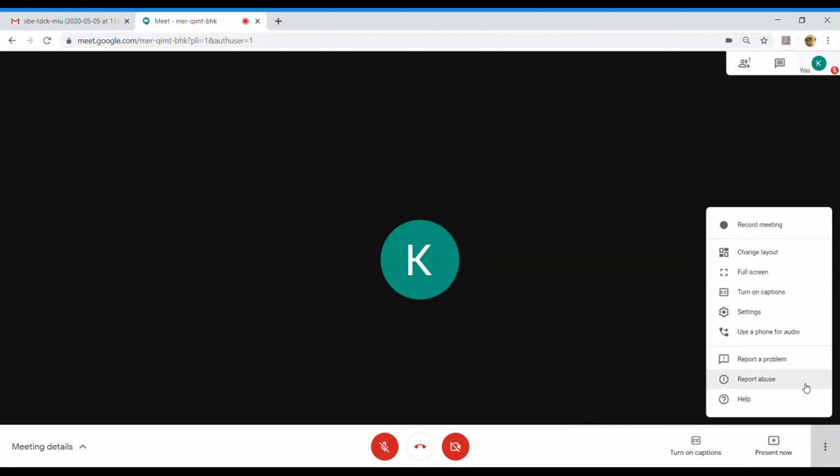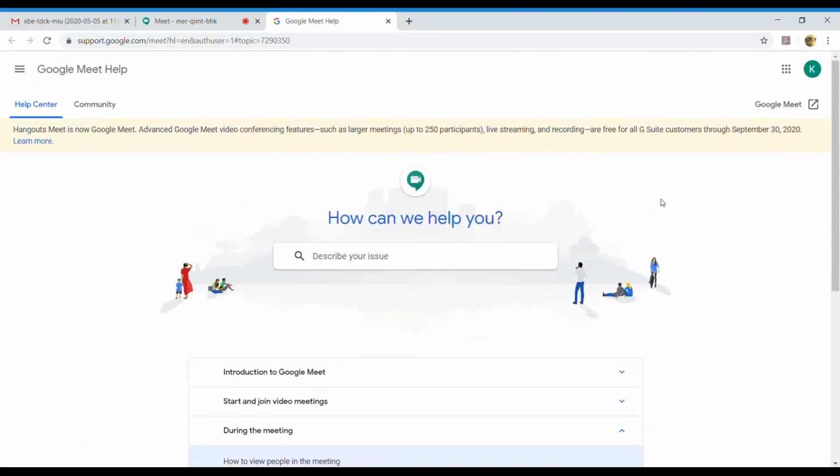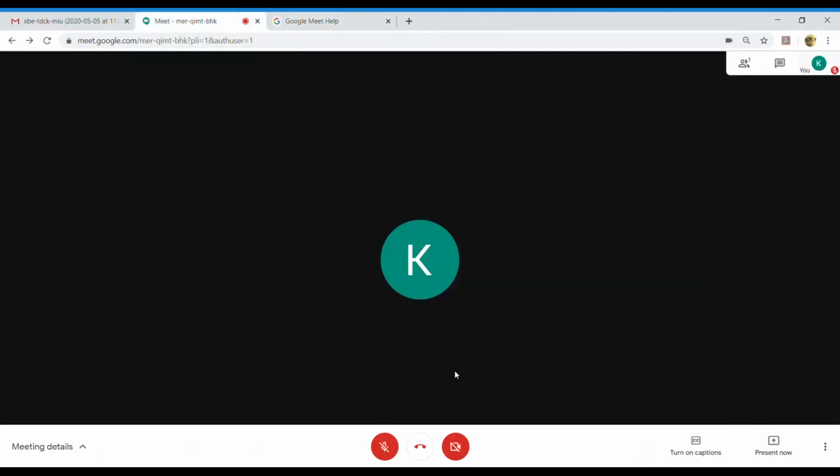Then the other three options at the bottom are for any help. If you want to report a problem, or report any vulgarity or sensitive issue that's going on in the group, then you can use these two options. The third one is the help option. If you want a typed-out, printable copy of a tutorial, you have to click on help. It will take you to the Google Meet tutorial page, where you have a detailed written tutorial of every issue that you would ever come across. So these are the features that are available to the host on the screen.